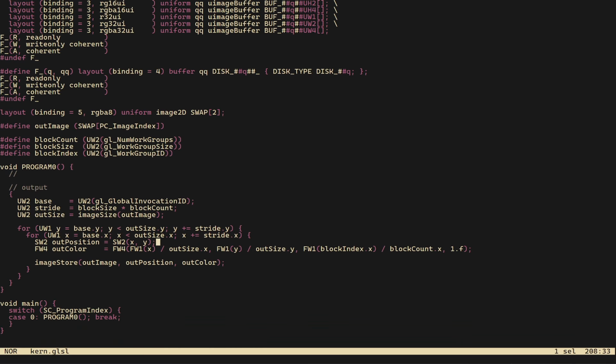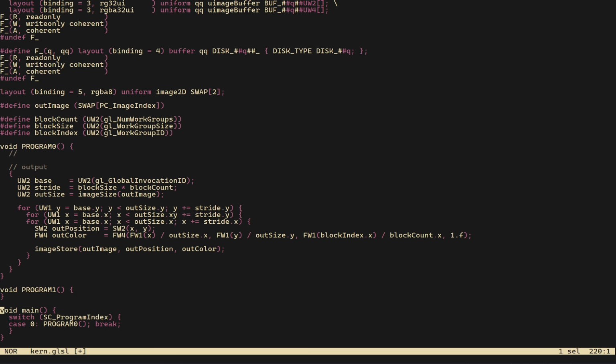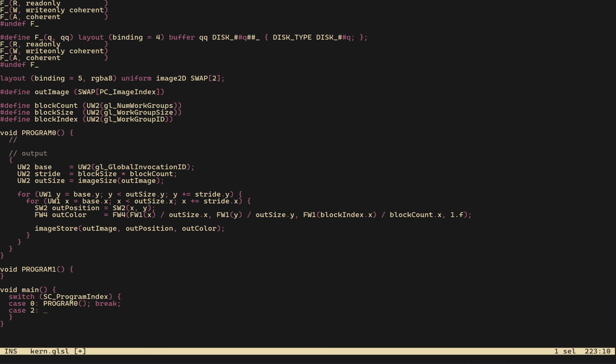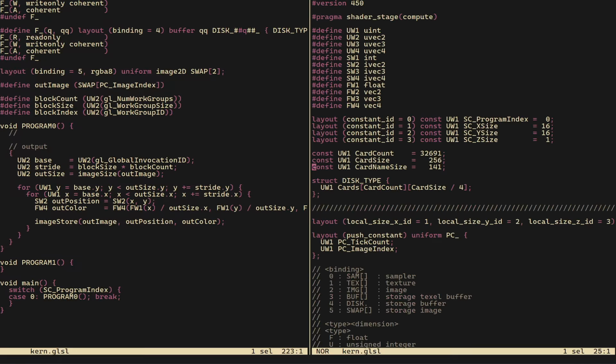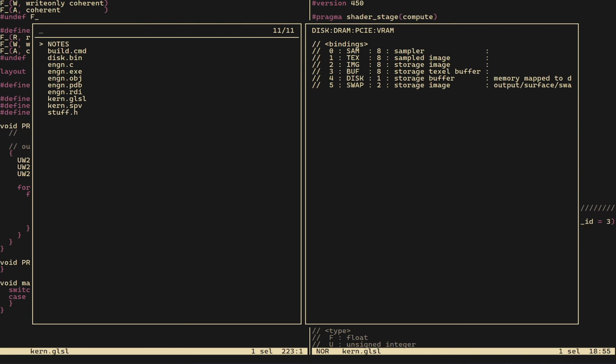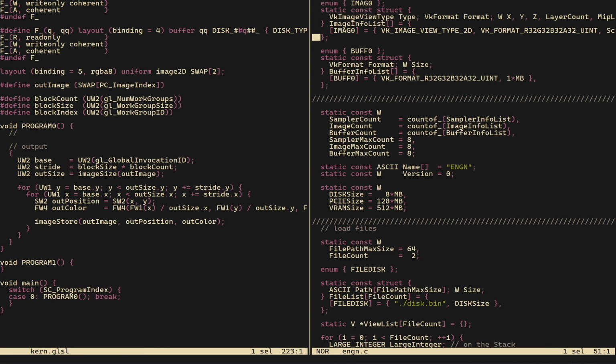Yeah, and I do programs and functions. If I want to add a new program, I just do this. Case one, program one. It's not really good. I could probably do a macro and concatenate the number here on the name, and then I would change it here, but actually you change it here.